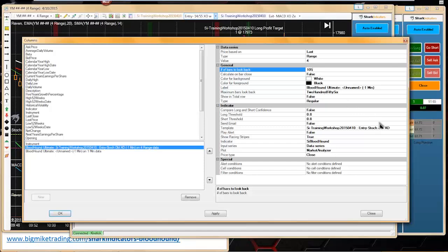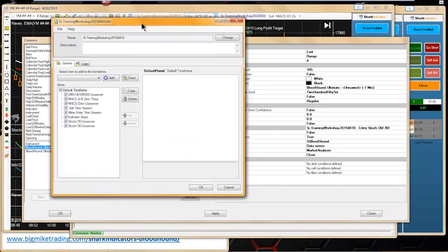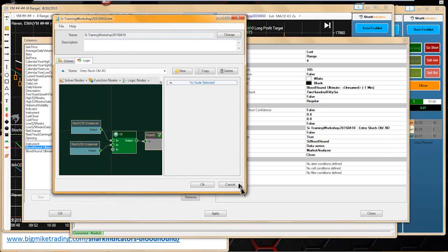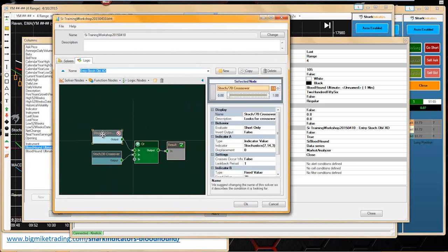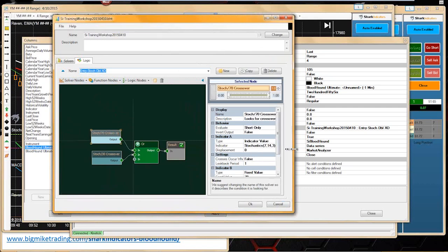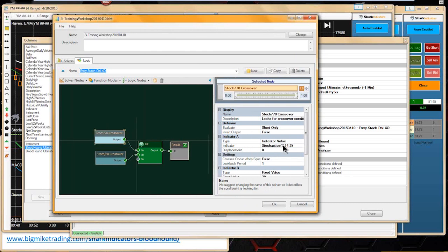Right, so what I can do is open up my BloodHound interface here, and for my stochastic double crossover, I can look at the settings for my stochastic, and I can see it has periods of 7 and 14. That tells me this indicator needs at least 14 bars of data for the stochastic to be able to calculate itself correctly, and same here.